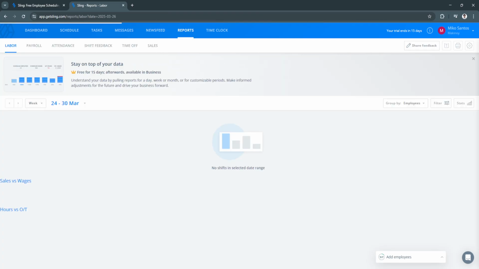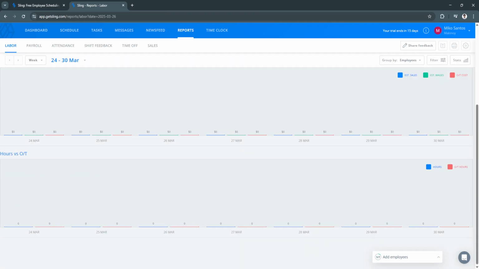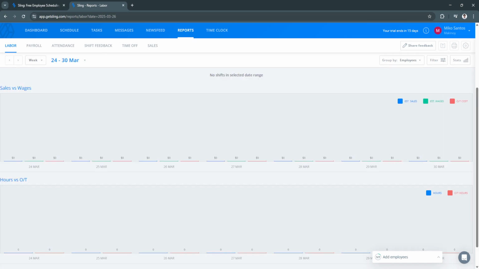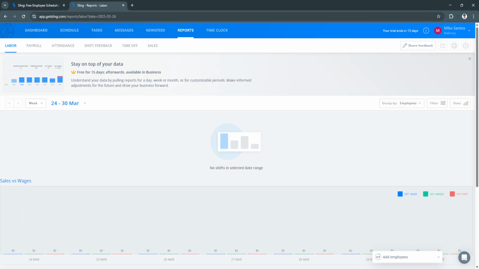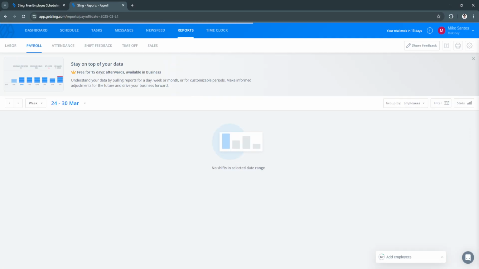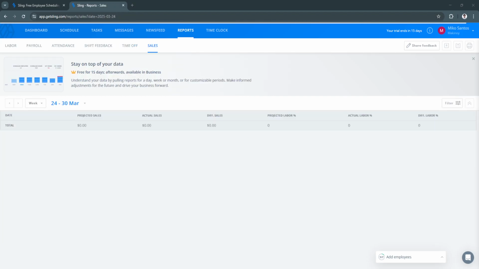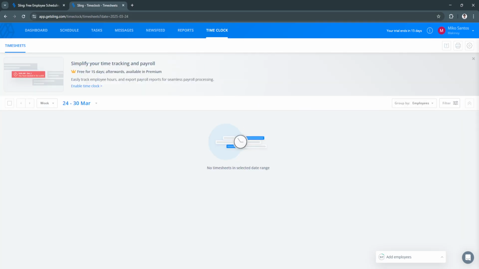And next is reports. You'll just see graphs and charts regarding the sales and wages, the hours, and the overtimes. You can also see your payroll, attendance, shift feedback, the time off, and of course the sales. And next feature is the time clock.